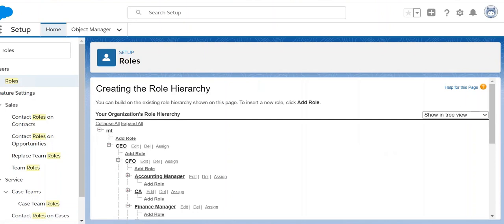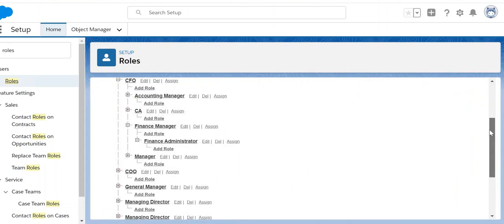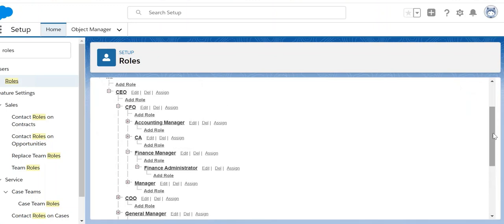So this is all about the role hierarchy. We have discussed how to add a role, how to delete a role, how to update the settings of the role.